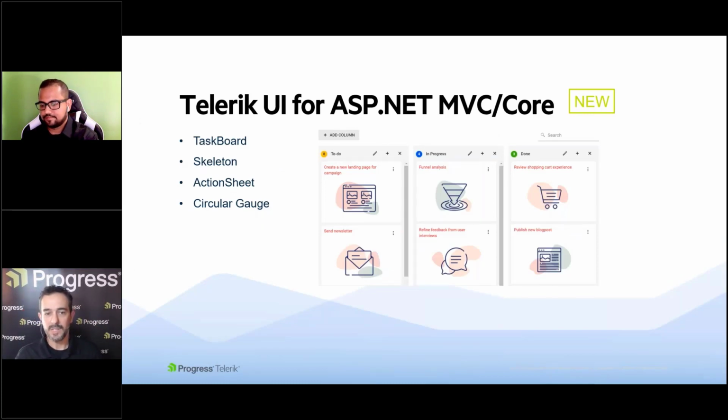Telerik UI for ASP.NET, MVC, and Core. I put these together because for the most part, all of the components that you see in MVC are also available in Core. The only real difference between the two products is Core can run on multiple platforms, so you can host an ASP.NET Core app on Linux. You also have tag helpers in ASP.NET Core, but for all intents and purposes today, all the components you see here are available on both platforms. So I've kind of put those two together to make things a little bit easier and a little less redundant.